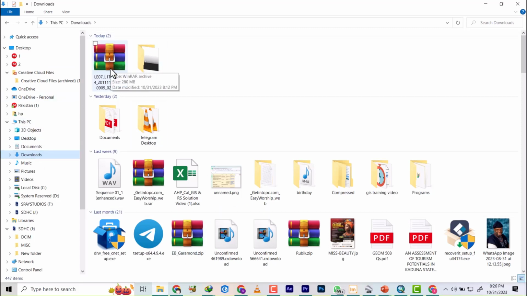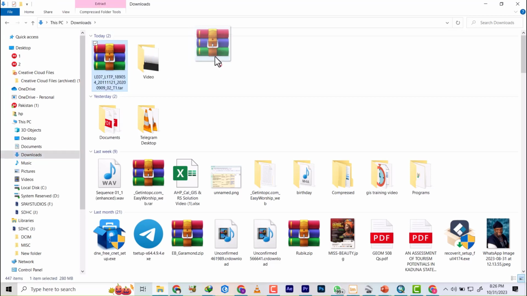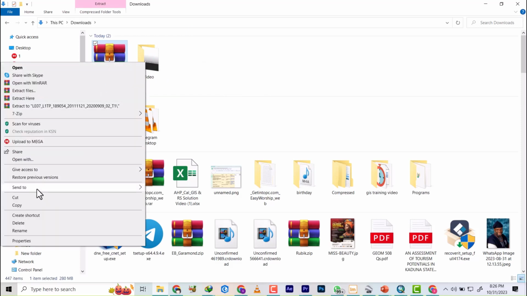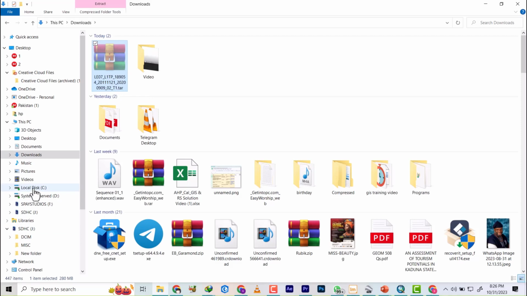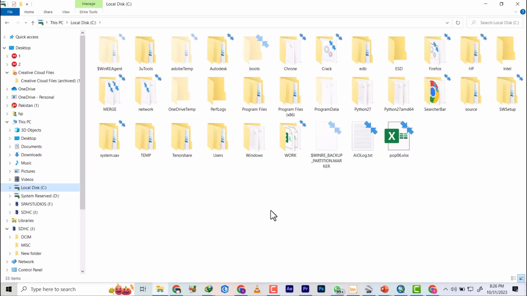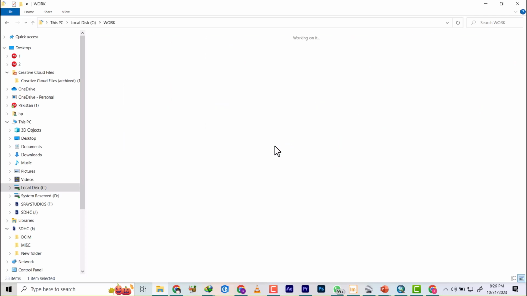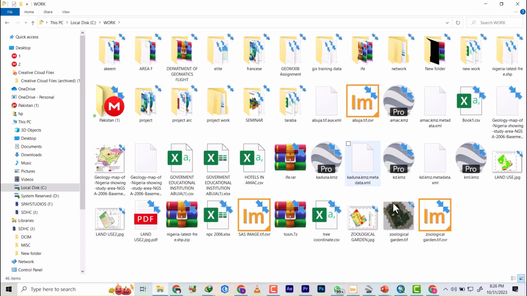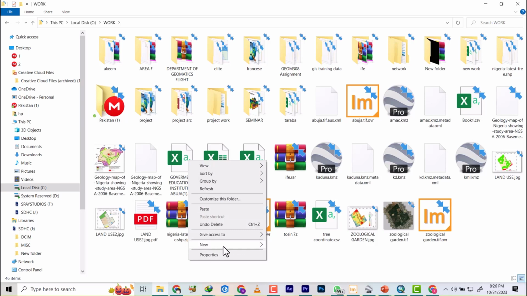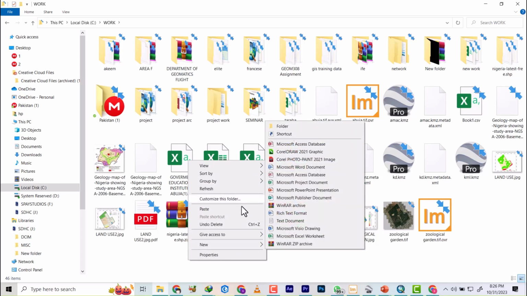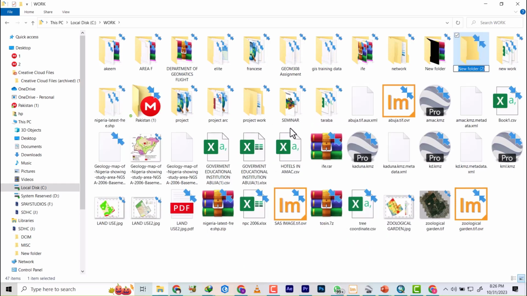So we have our file downloaded here. This was the Landsat 8 scene we just downloaded, and I'm going to cut it and take it to a folder I created. I usually put all my work on the C drive. Whenever I'm starting a new project, I create a new folder so that everything I do is in that same folder. So we're going to create a folder on the C drive inside my work folder, and then create a new folder, and here we're going to name it Amac.